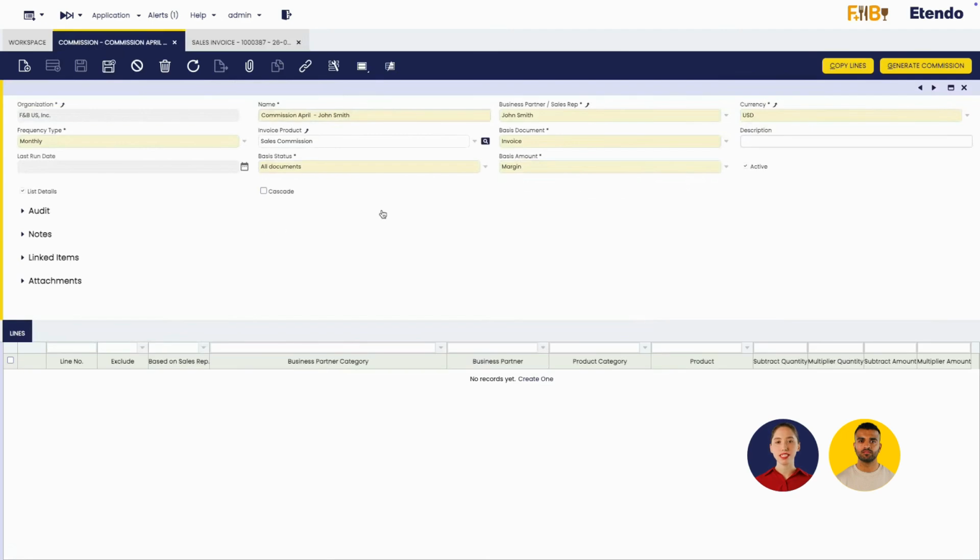First define a name to identify the commission, then select the salesperson to be paid and define the commission payment concept in the product dropdown, which has been used at the time of generating the purchase invoice, in this case, sales commission. Okay, that makes sense. What about the timing of the commission? Can you control that? Yes, you can set a frequency for the commission calculation, like monthly in our example, and the basis status field is useful to define whether to calculate commissions based on all documents or only fully paid documents. Remember that commissions can only apply to sales order or sales invoice documents.